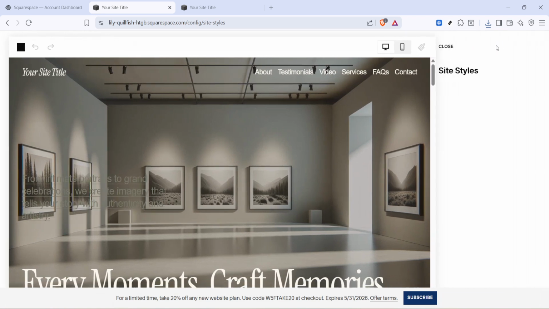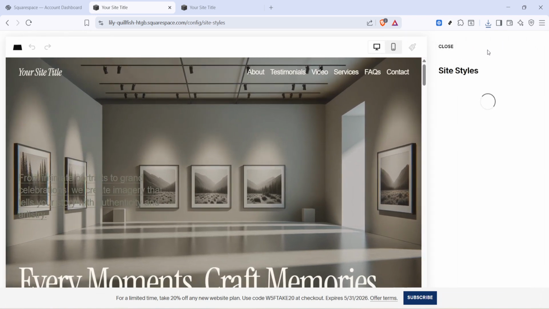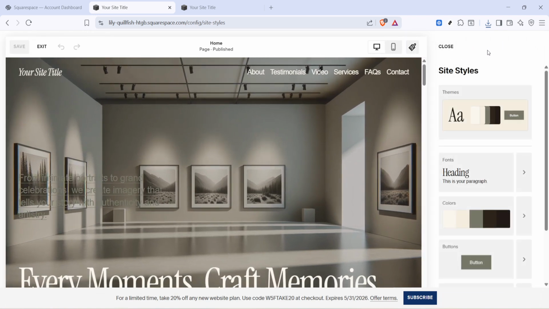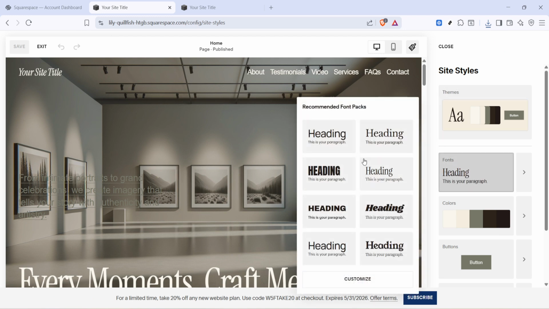Everything we'll touch, fonts and colors, will directly influence how image captions appear across your site, because captions inherit these global styles. Open the Fonts panel. Captions typically use your site's paragraph or supporting text styles, so what you choose here matters a lot for readability.